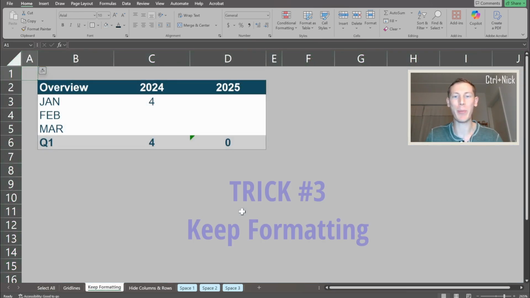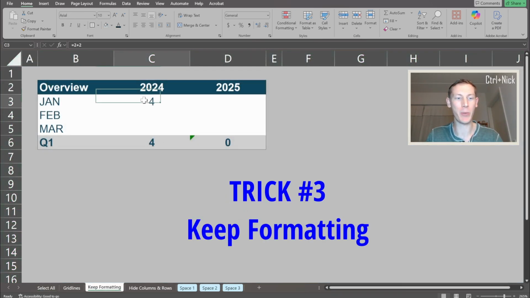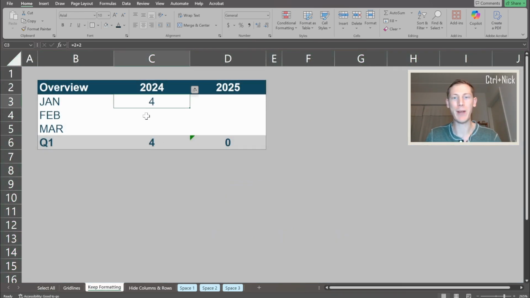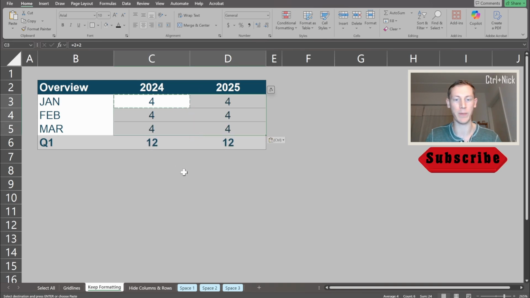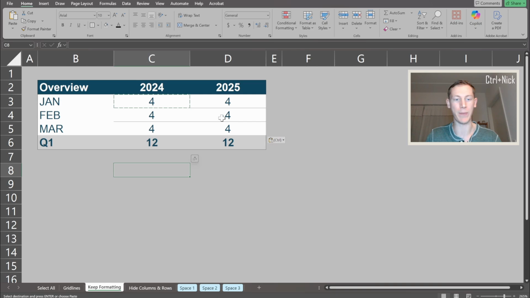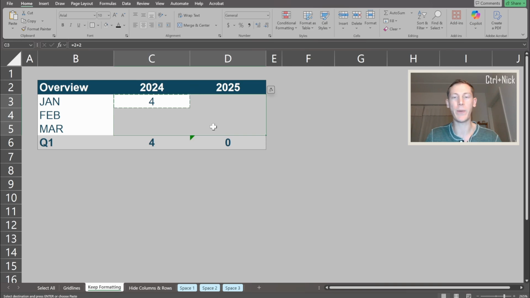All right, so now we're in trick number 3. As you can see, we have a table here and we have a formula sitting in the table. Now, if I have a formatting that I really like for this table and I don't want to mess it up, sometimes it helps to have this trick. If I were to just copy and paste this formula across the full table, you'll notice that it starts to mess up the formatting that you had for the table itself.